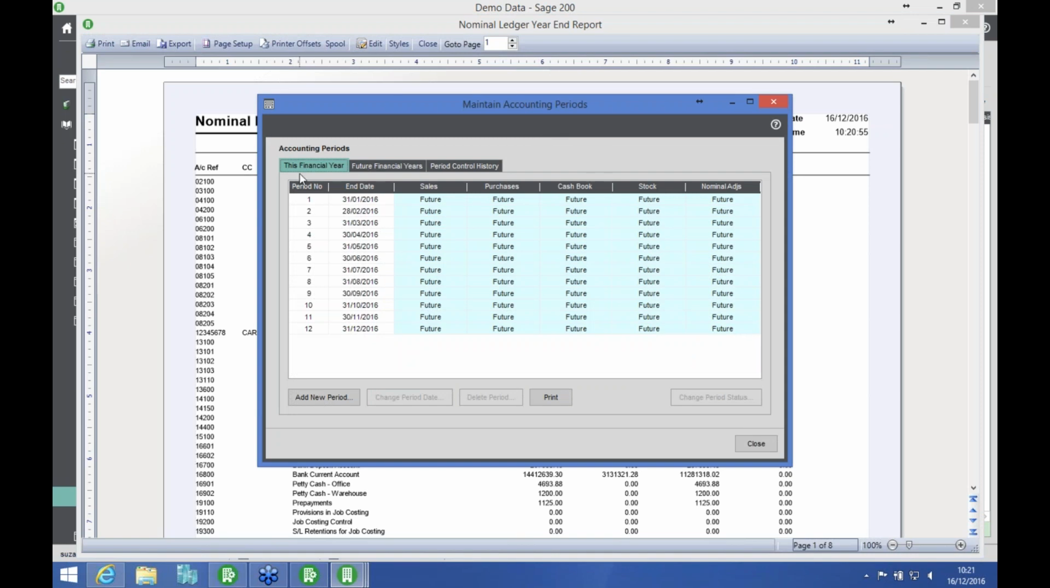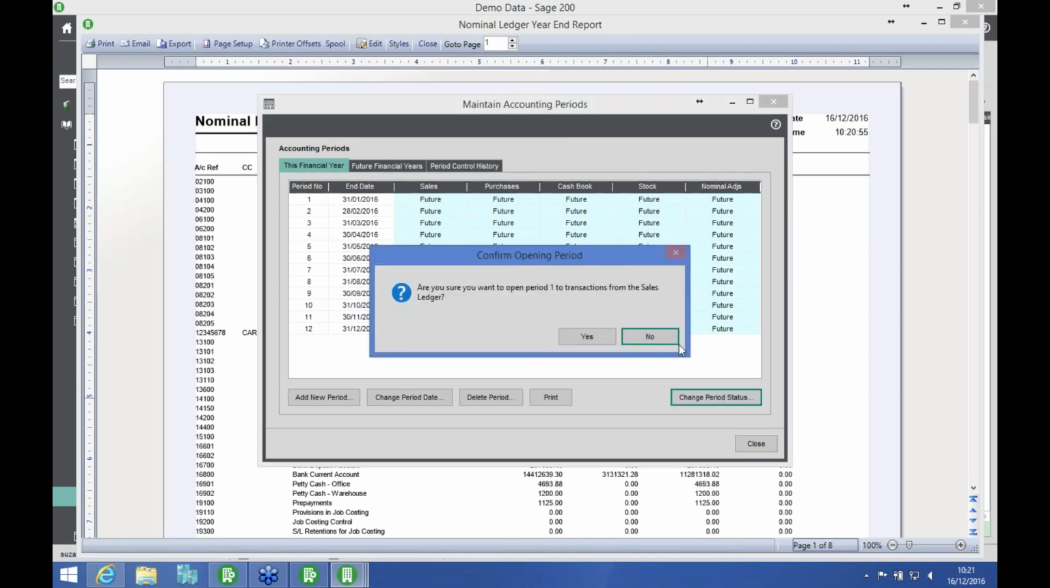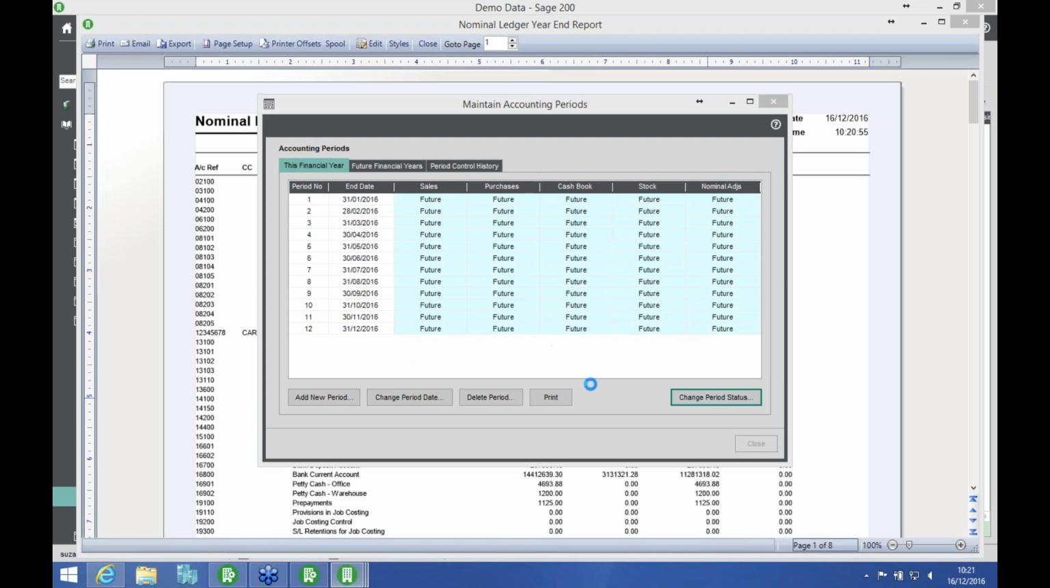And if you notice now, this financial year covers January through to December 2016. However, all the periods are still future, and you do have to manually open up the periods for the new financial year. So period 1 for our sales ledger, now when we change period status, instead of saying do we want to close the period, it's asking us if we want to open period 1. So I'm going to say yes to that.